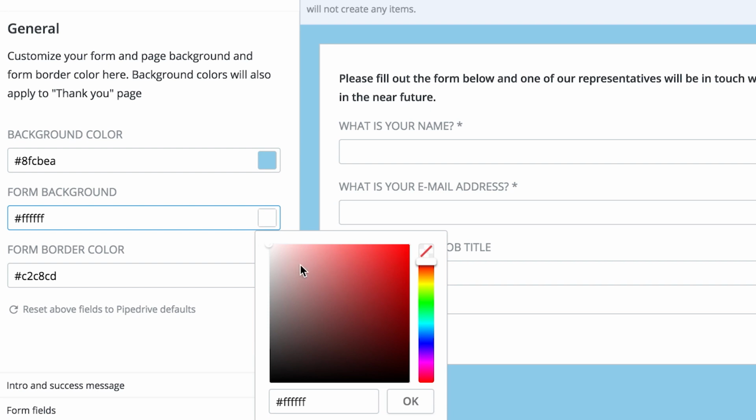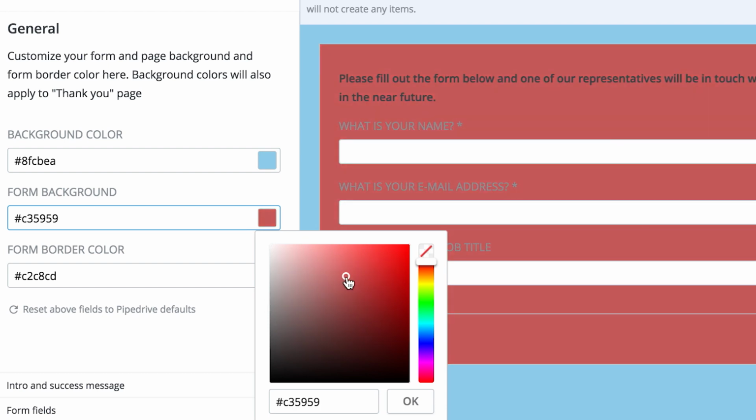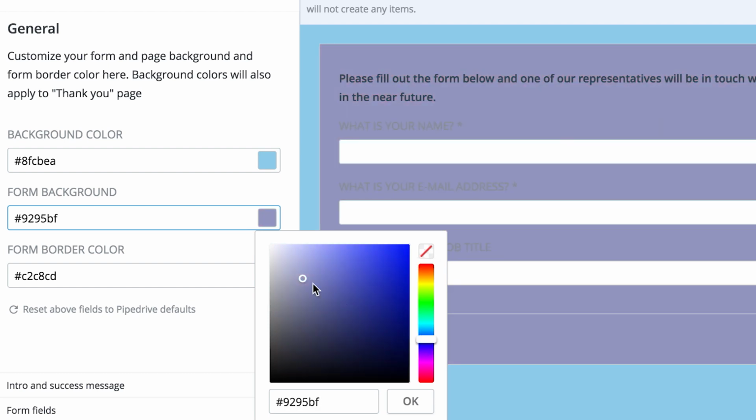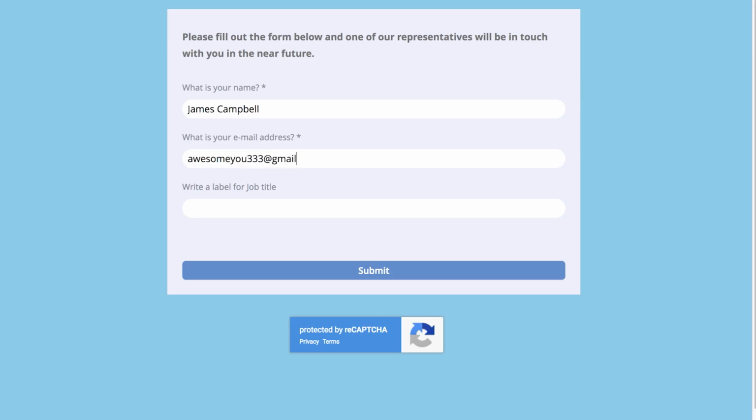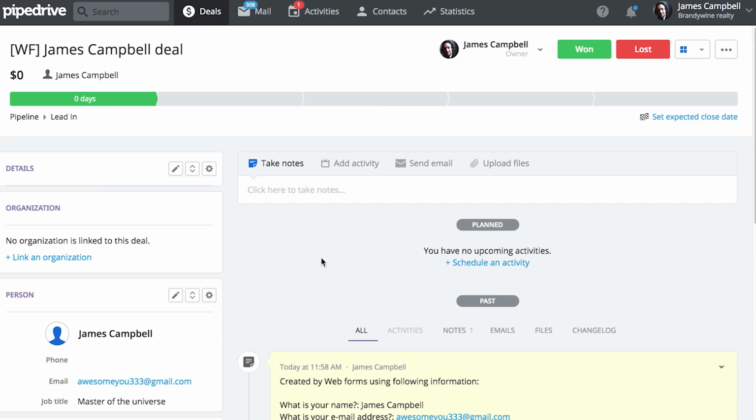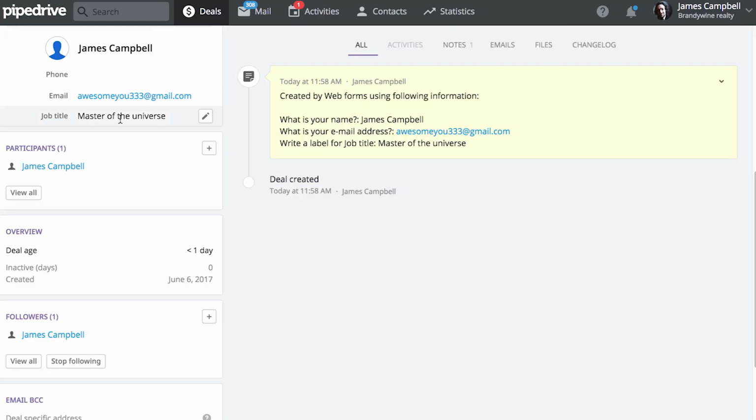You can create your own custom web forms with your own colors and schemes and custom list of questions. You can host this on your website or email it directly to a customer, they fill it out, and it automatically creates a deal inside of your Pipedrive account.